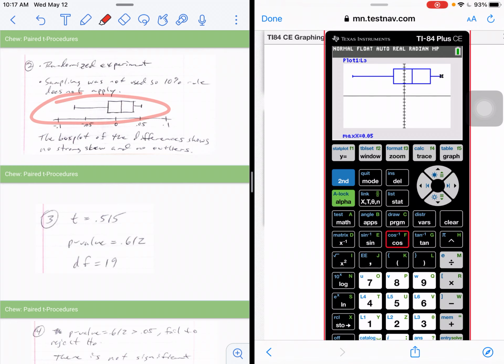So I said the box plot of the differences shows no strong skew and no outliers. Okay, so that's step 2. And then while I have my calculator up, I'm also going to show you what I did for step 3. So step 3, remember, you need a t value, a p value, and I wrote down my degrees of freedom.